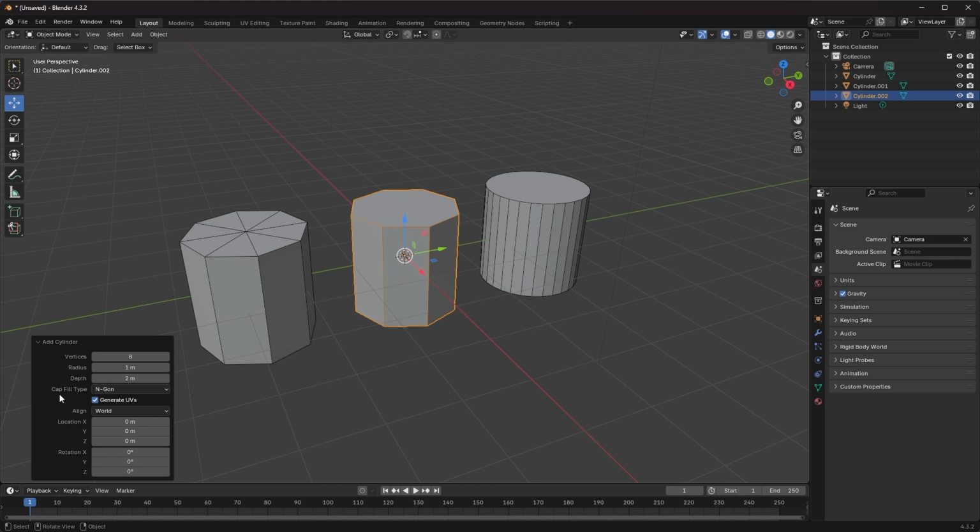And that is changeable under cap fill type. If I click that drop down and go to triangle fan, I get exactly what I want. And I like triangle fan just because it's easiest to cut up and make quads out of. I think it's pretty bad topology, but it's the easiest to make into good topology. So triangle fan it is. If you go to nothing, you'll have no cap, which can be helpful for other types of objects if you're making like a pipe or something. But triangle fan for me, that's it.